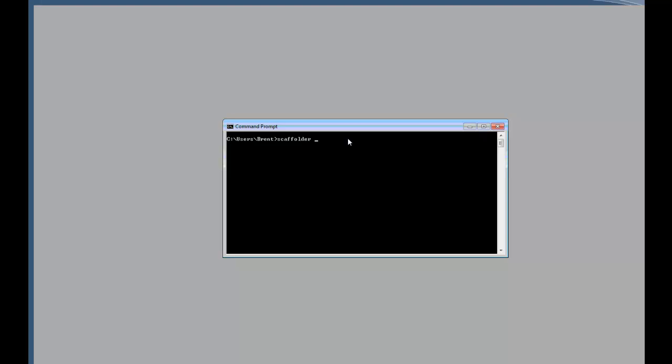And I'm going to tell it I want you to put your output to my D drive. And I'm going to put it in a folder called Azure User Group. And I'm going to call it Sample App. And I hit enter. Yay, simple enough.